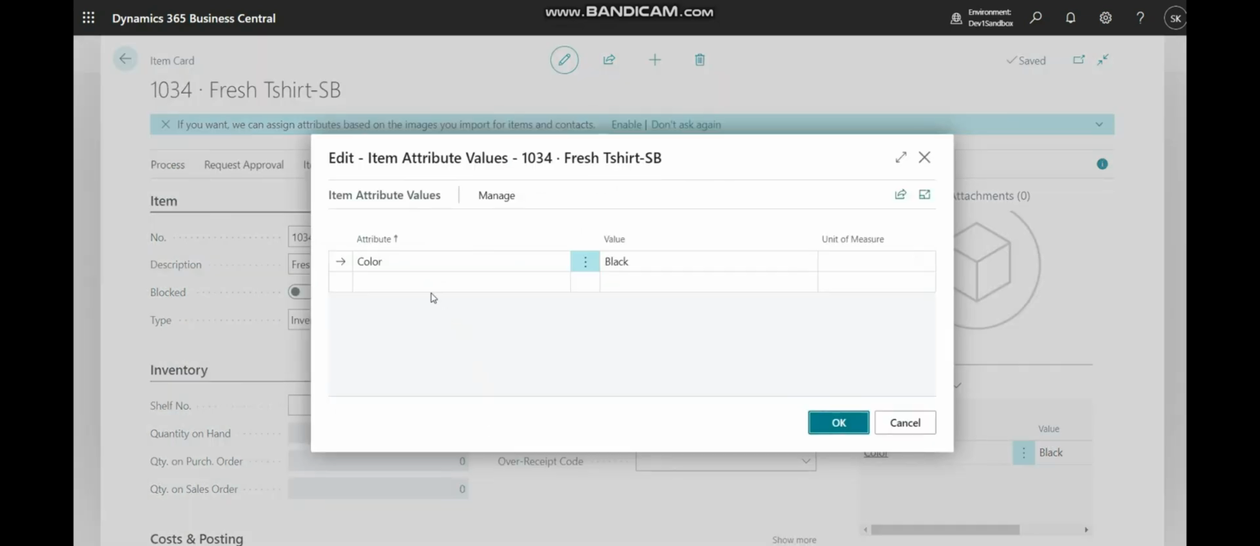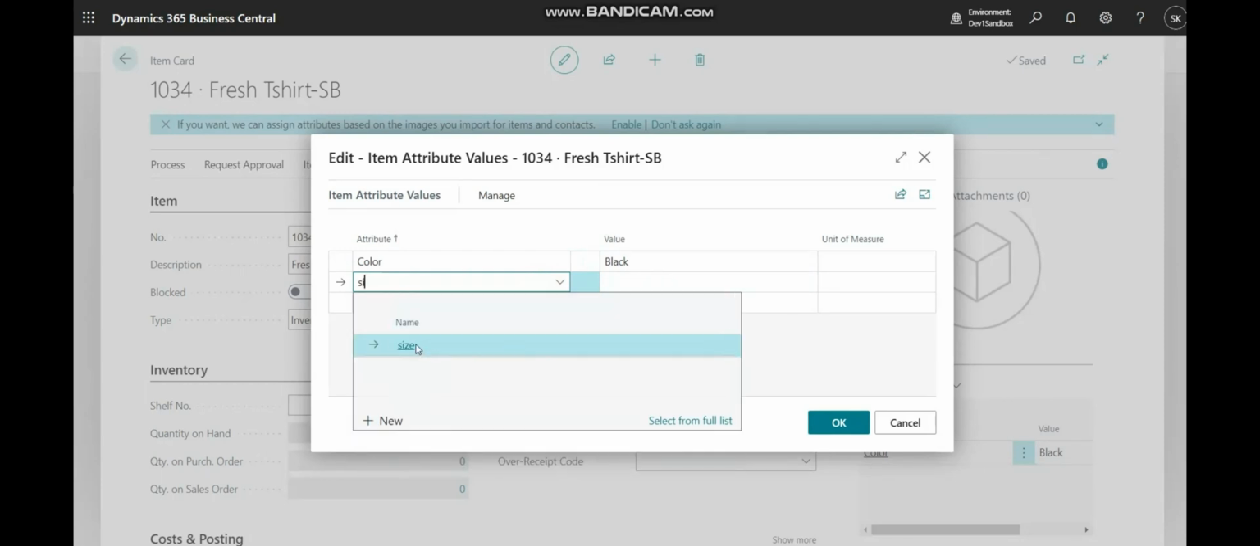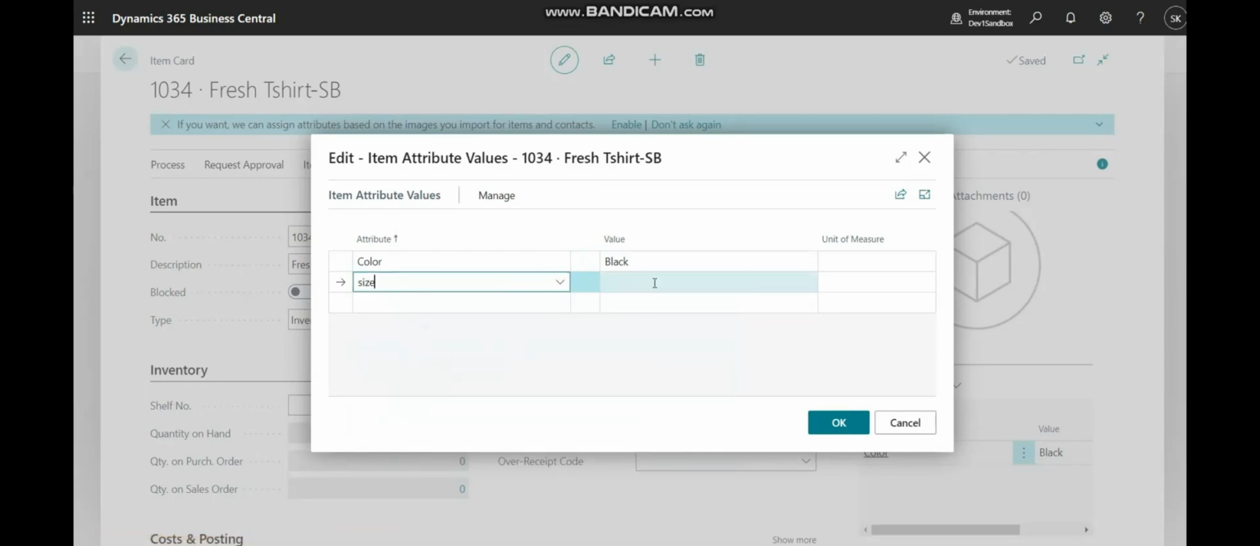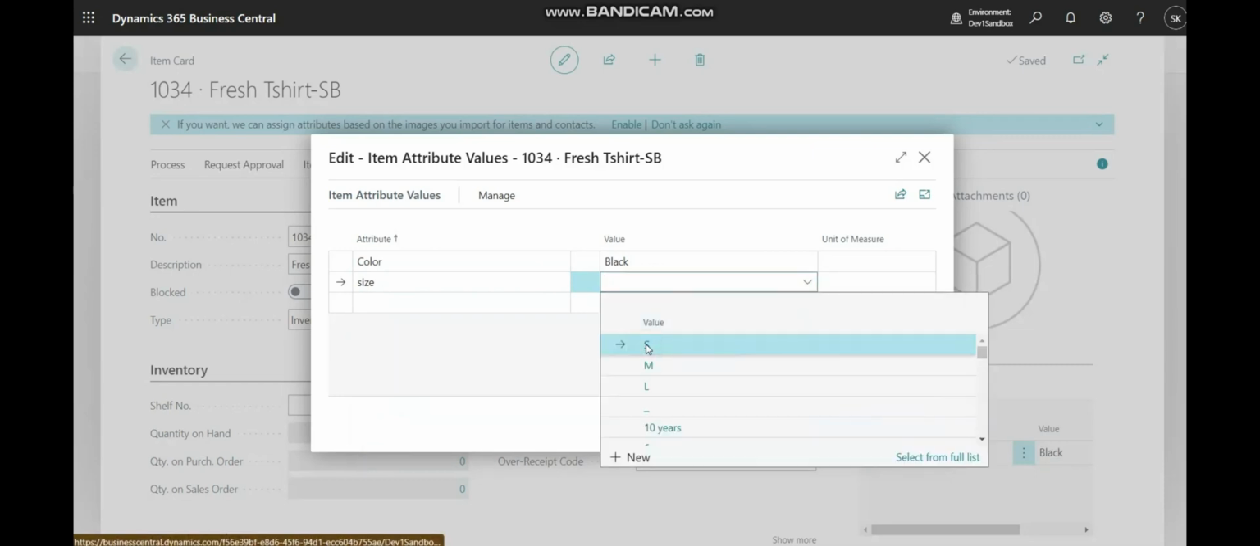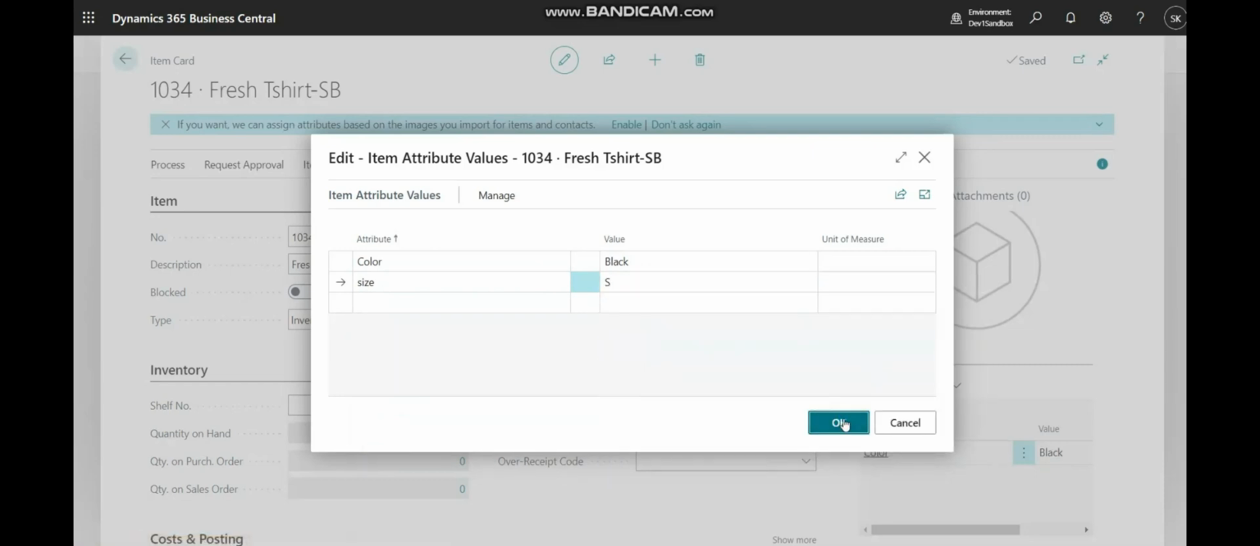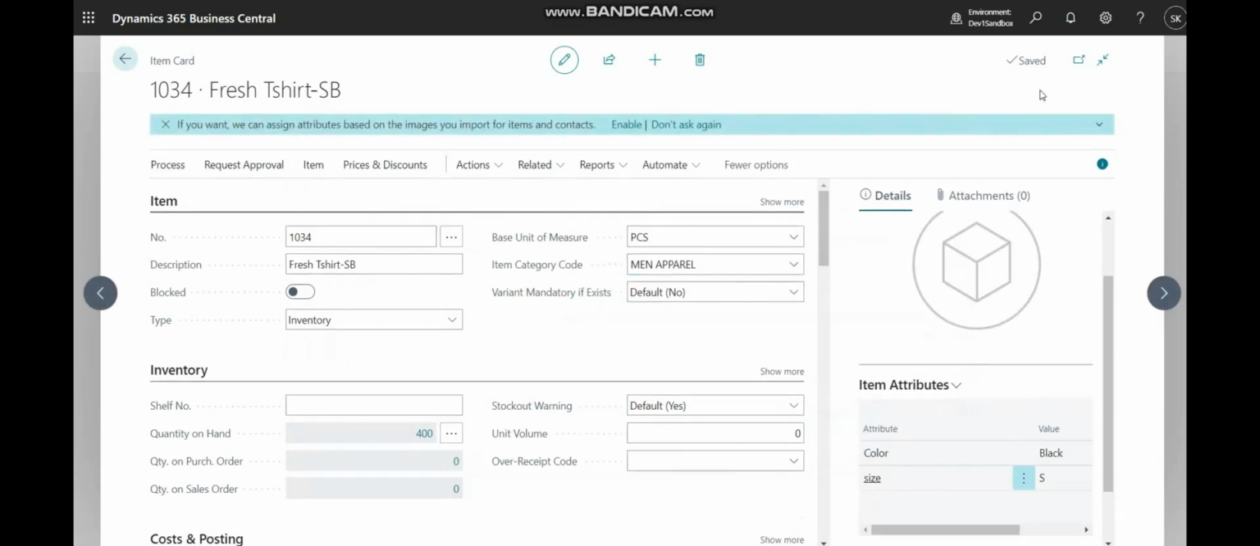Here we can see the color attribute and its values have already been defined. Let's say we also need to define a size and its value. Select the attribute from the drop-down list or create new and define the size value. The item is automatically saved.